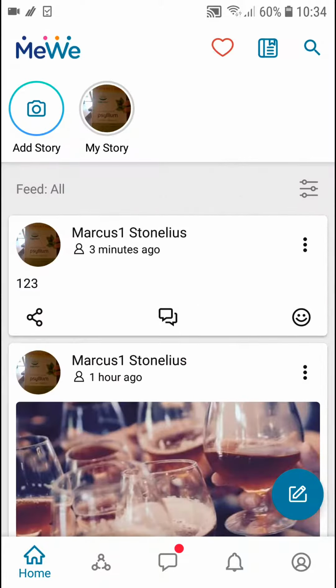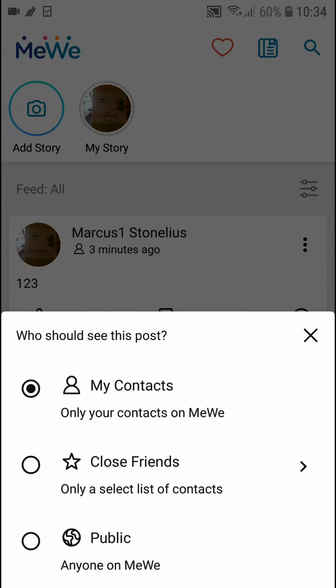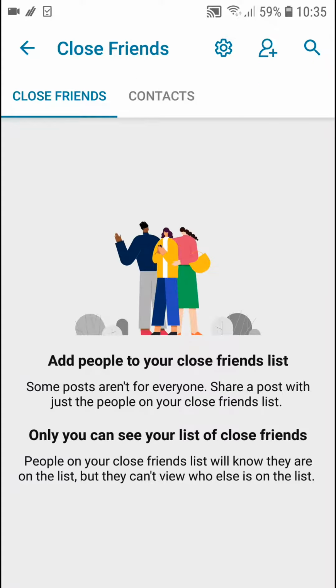So let's start. The first thing you want to do is, when you are in MeWe, just click on the three dots right here on your post and click privacy. Right here you're going to see My Contacts, Close Friends or Public. What you want to do is simply click Close Friends and pick some friend here, choose him and no one else. And this is how you do it.